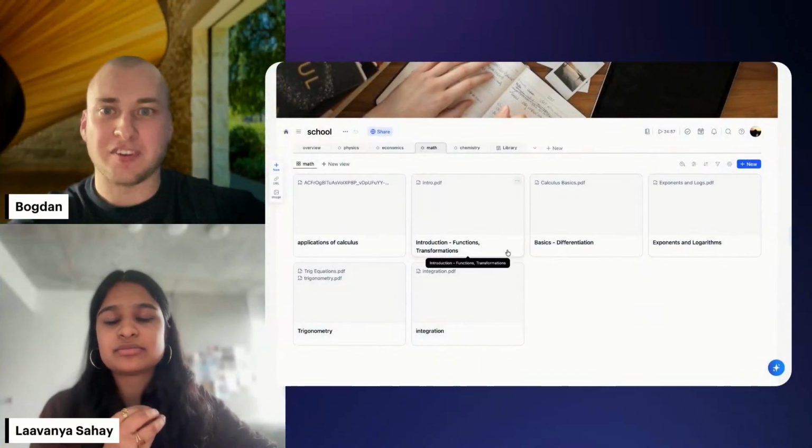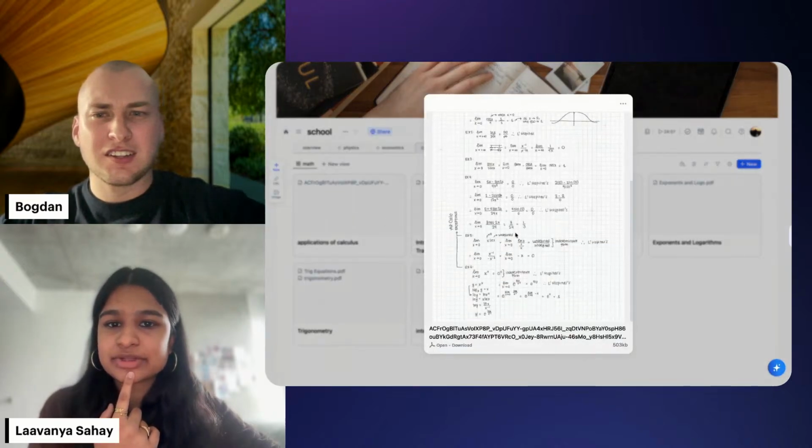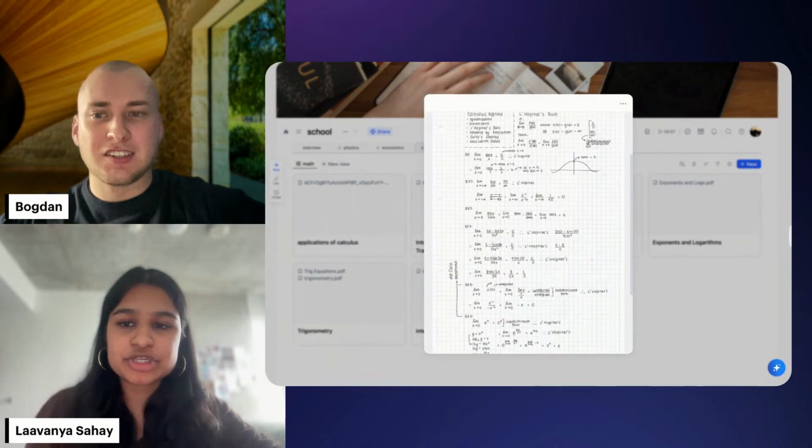So this was my planner during the IB, before the new feature was there. But as you can see, I had my notes uploaded here, and it made it really easy to go back and catch up on 2 years worth of studying.